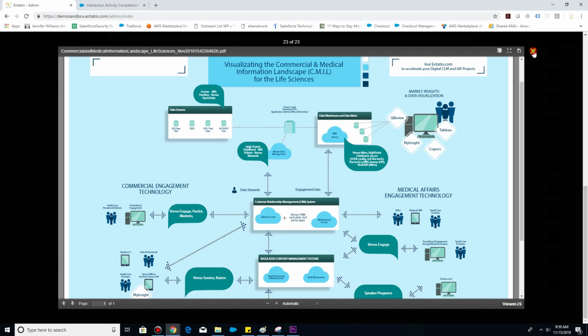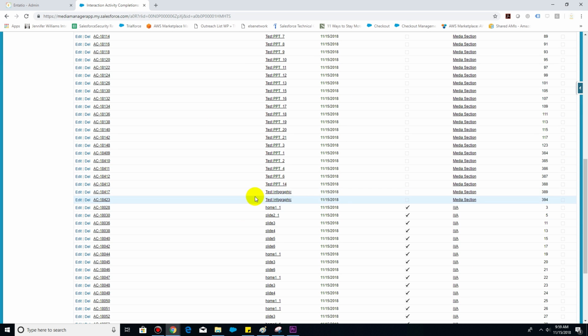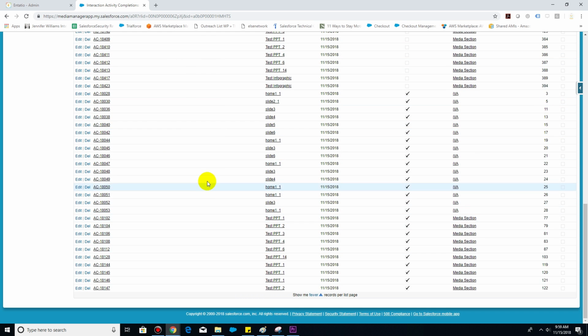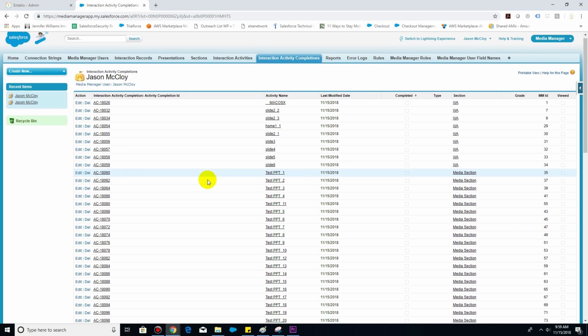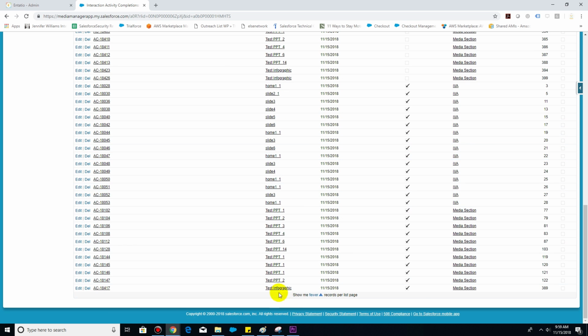So now I've looked at it and I want to see how my tracking looks. So here's what we saw before. And that's the only ones that we've got. And so that's the one that was looked at, and a new one was created. That's it.